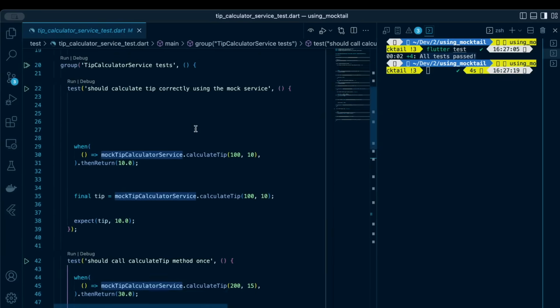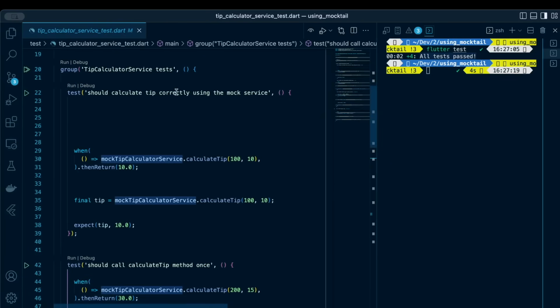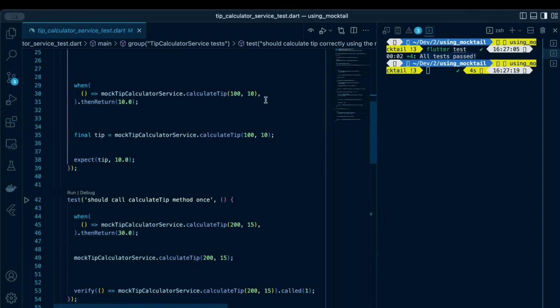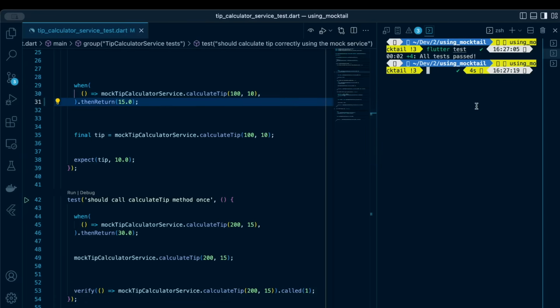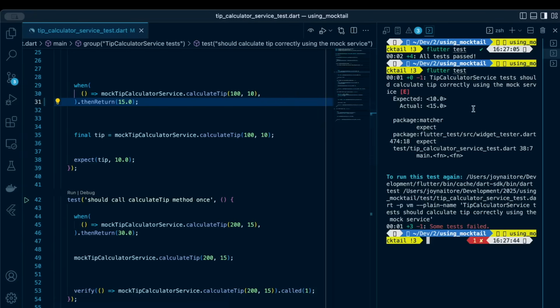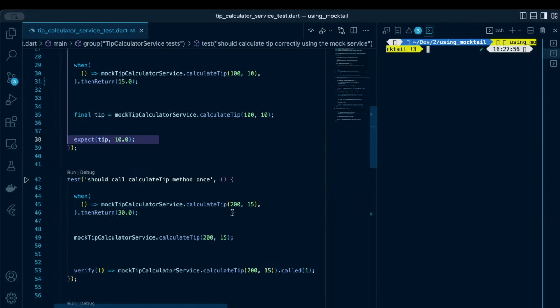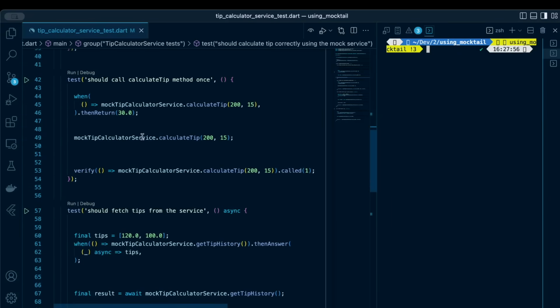So let's try another scenario where in our first test should calculate tip correctly using the mock service. Let me try and change this to maybe 15. You'll expect a fail because what is expected is actually 10, but what's being returned is 15 when we compare or when we assert. Okay, so you can see our unit tests are actually working. What else can we test?